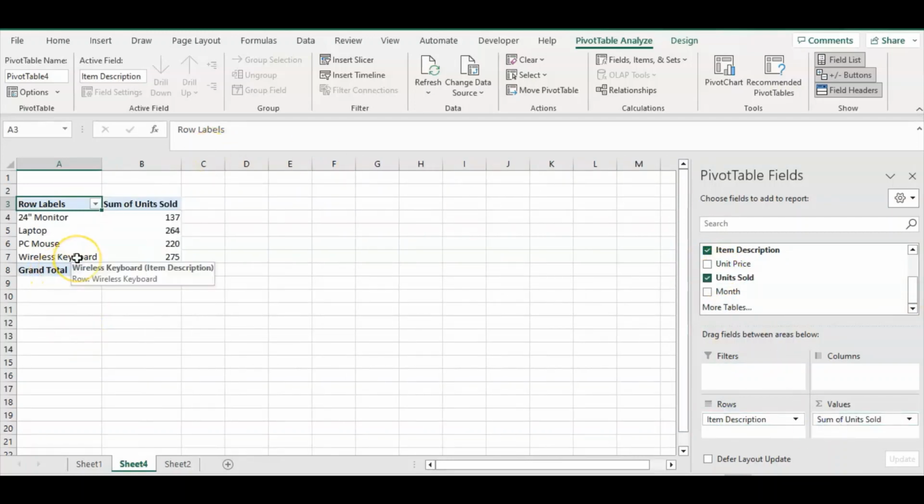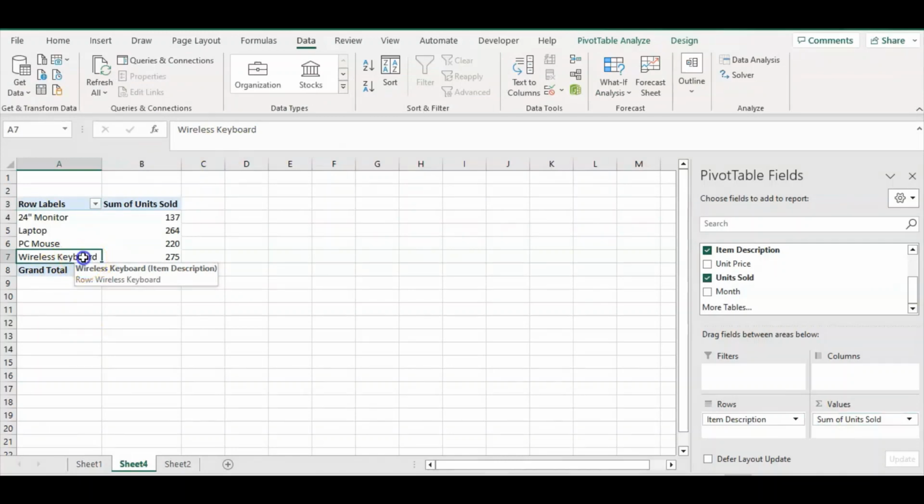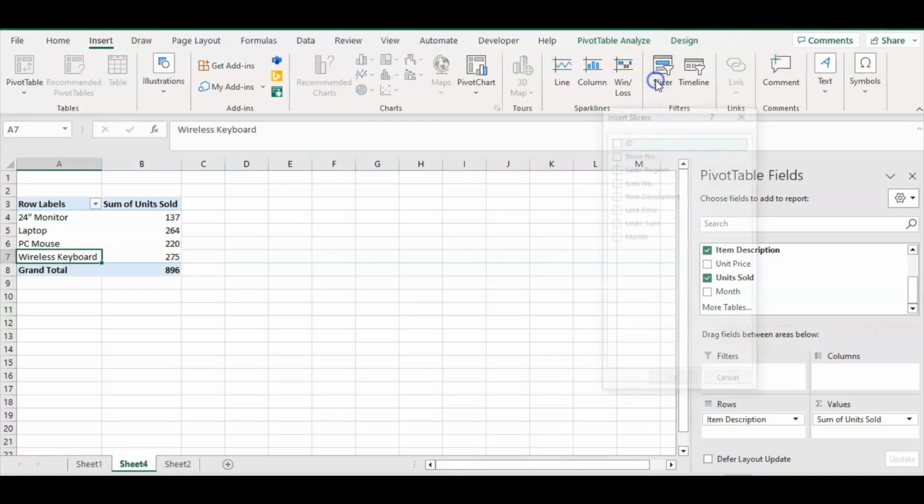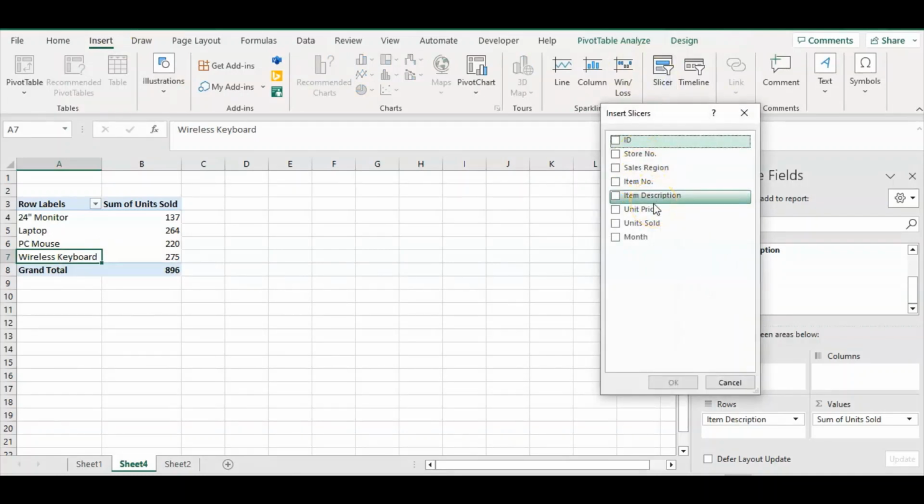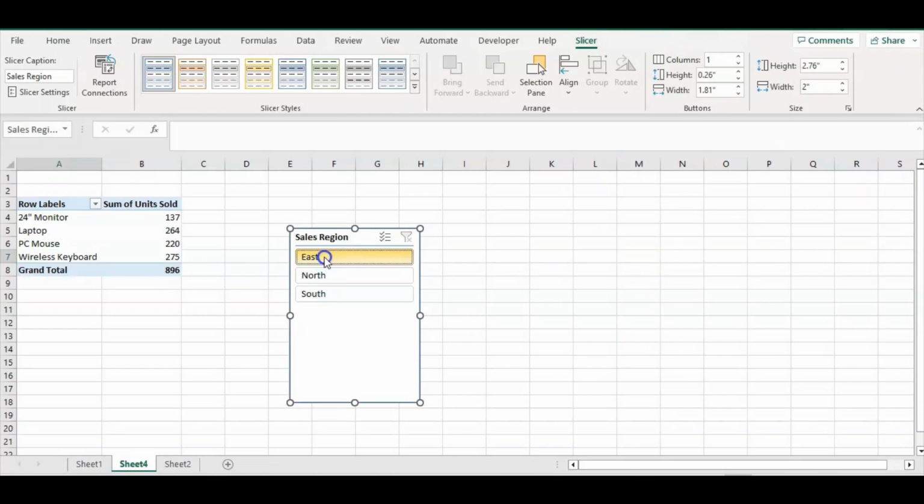Then let's create a slicer. For that, select any cell from the pivot table, then go to Insert, then Slicer. Let's create a slicer for sales region and click OK. Let's filter the records based on East region, and here you can see the number of units sold for East region has been displayed. Let's do it for North region, South region.